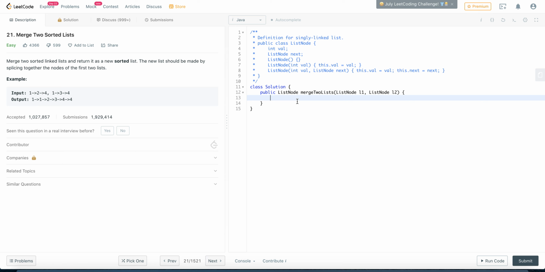Since we know that we should not modify the input, we'll be copying it into another list node, but let's first write the edge case. If my L1 is equal to null, that means I can return L2, and if my L2 is equal to null, then return L1. This will take care of the case when both of the lists are null.